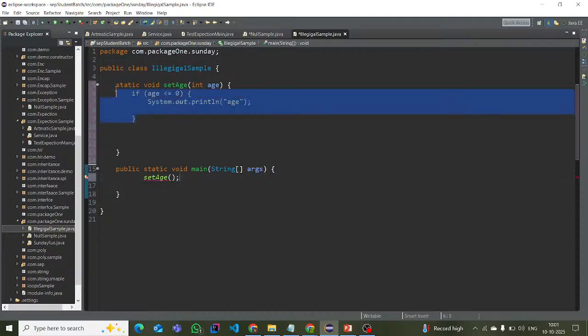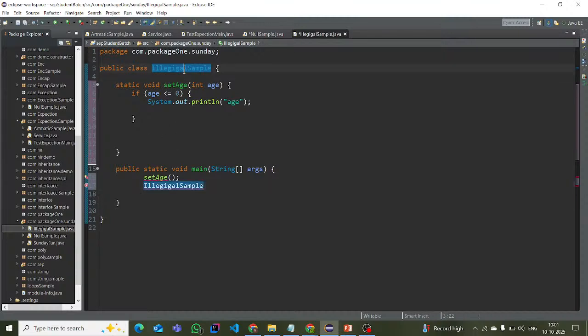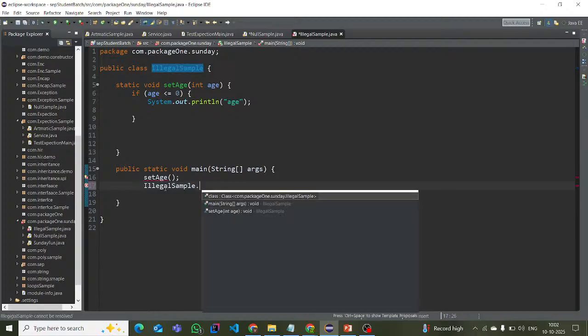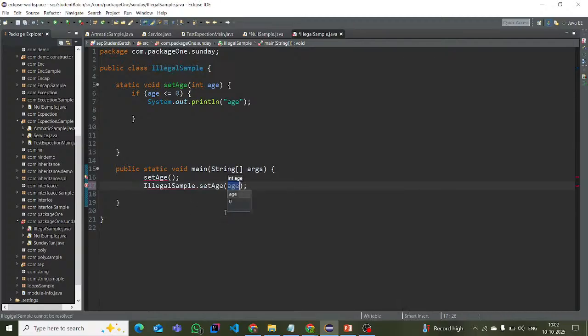This is a static method. A static method we can call directly, otherwise with the class name. What is my class name? Illegal. Okay, this is my class name. Oh, spelling wrong. Let me modify this name and rename it as IllegalSample. Save this one. Let me copy this class name. With the class name, we have to call the static method. See now, main method, set age.